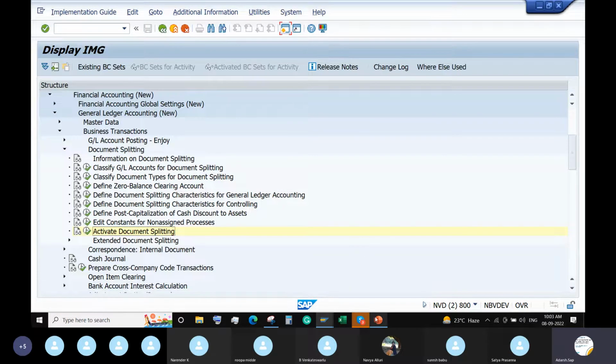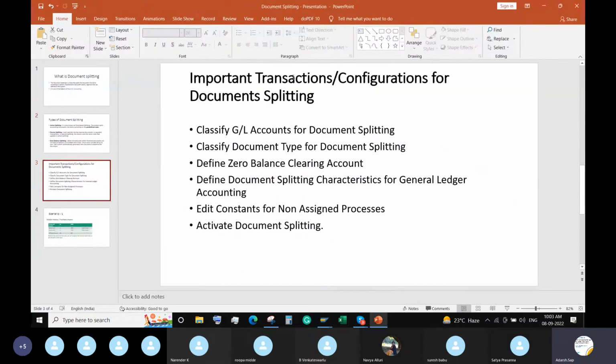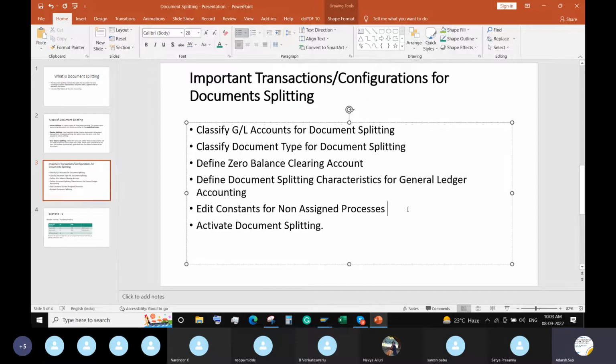Now we have completed all the topics. We have completed all the important configuration that we need to do, right? This is the configuration. This is optional.